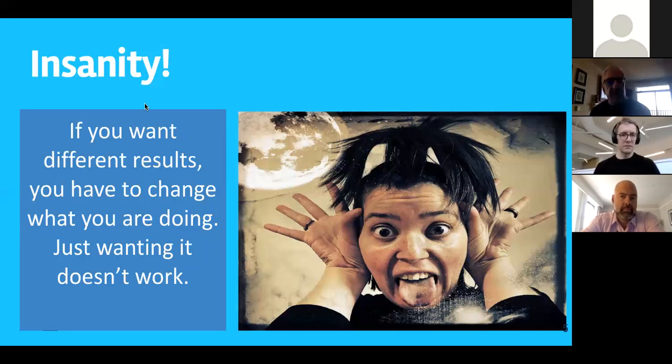So the bottom line here, and it becomes very, very clear when you try to use Agile methods, is if you want different results, you have to change what you're doing. Just wanting it to be so doesn't work. And that makes a lot of organizations crazy. Not running around crazy, but it does stress out organizations and make it difficult for them.